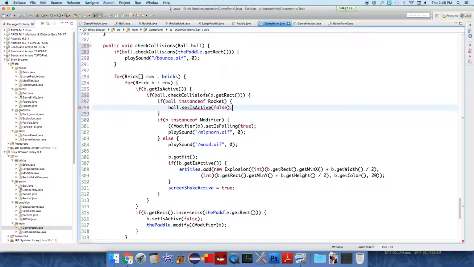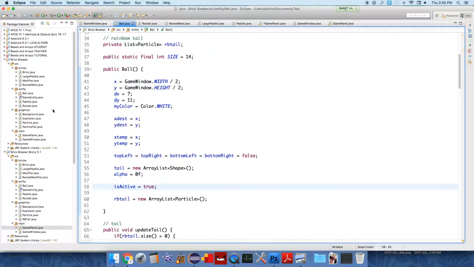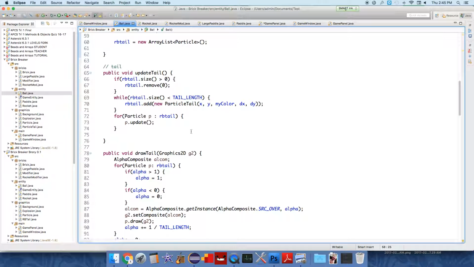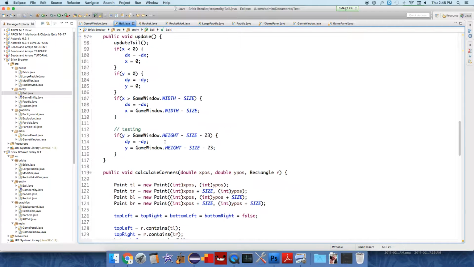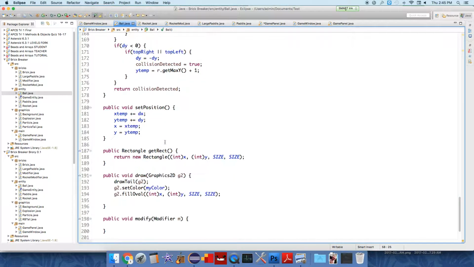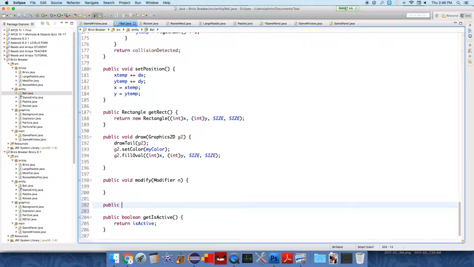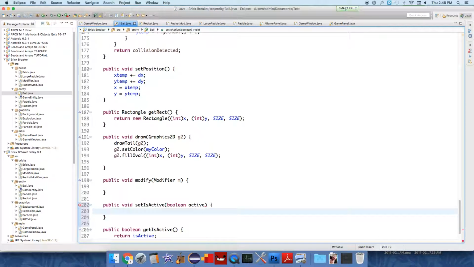And it seems as though I have not added that method to the ball class, so why don't we just go over there and do that right now. So open up the ball class, and we're going to add a method to set the value of active. We can do it right under get is active. We'll just do public void set is active, and this method will take in a boolean active, and it sets the value of is active, our field, to the value passed over.